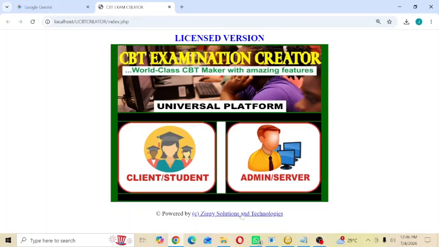In this video tutorial, we're going to be learning how to network our server PC to the client PC. Now, CBT Exam Creator software is installed on only one computer, which we refer to as the server. So when you hear me call the server, I'm simply talking about the computer that has the software, where the software was installed.